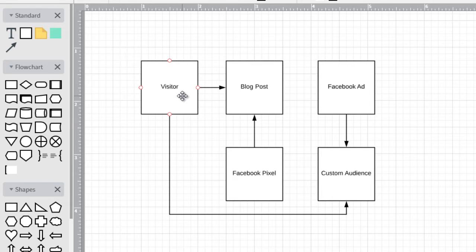Let me repeat this as a recap. A visitor comes to the blog post, and this piece of code happens to be on the blog post, which allows us to know that this person visited it. They're segmented into this audience, and therefore we show Facebook ads on Facebook to this custom audience. That is a very basic scenario. It can get a little more tedious if you add things like email opt-ins, but I just want to start with the basics. We'll talk more about real-life examples in the next video.